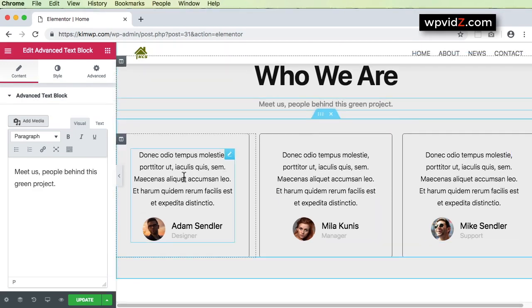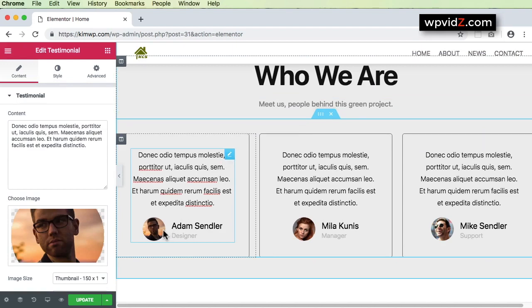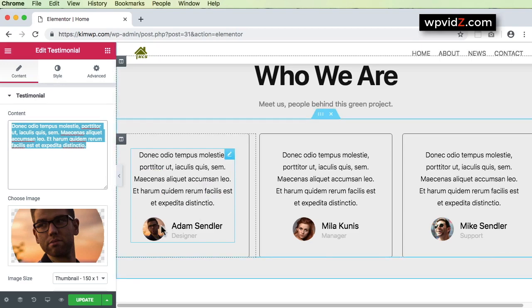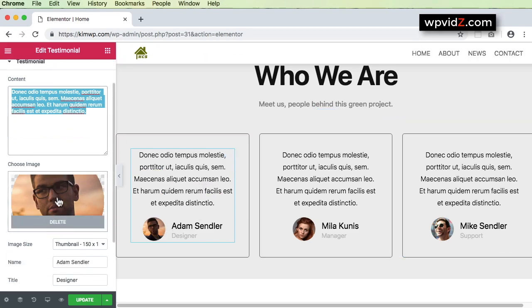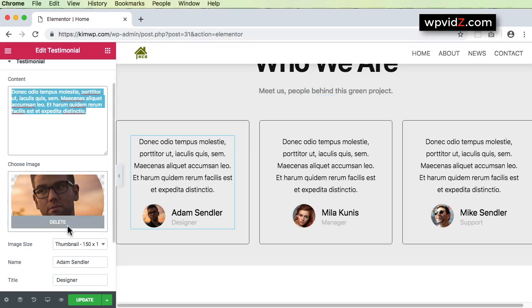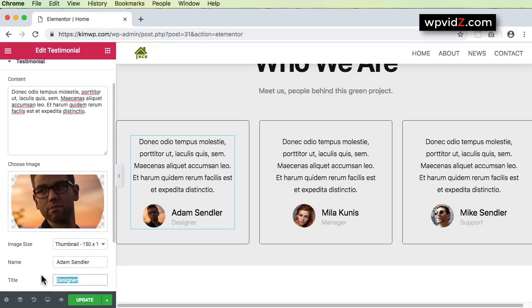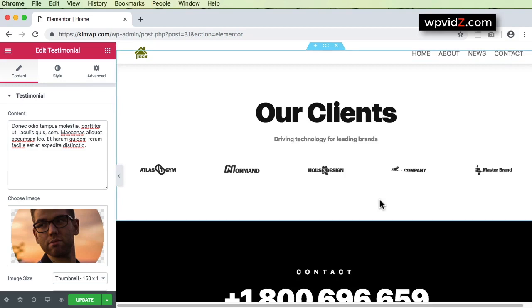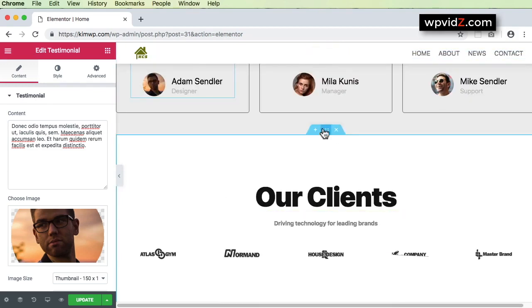We do have 3 columns, and for each column, if we click on the pencil icon, we are able to edit the content, replace the image with yours, type in your name, and replace the title with yours. Then repeat each step for the 2 next columns. Once it's done, let's move on to the next section, which says our client.